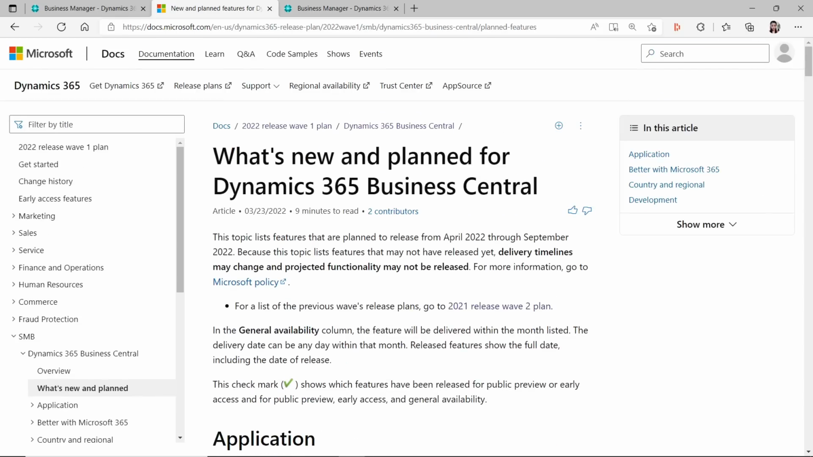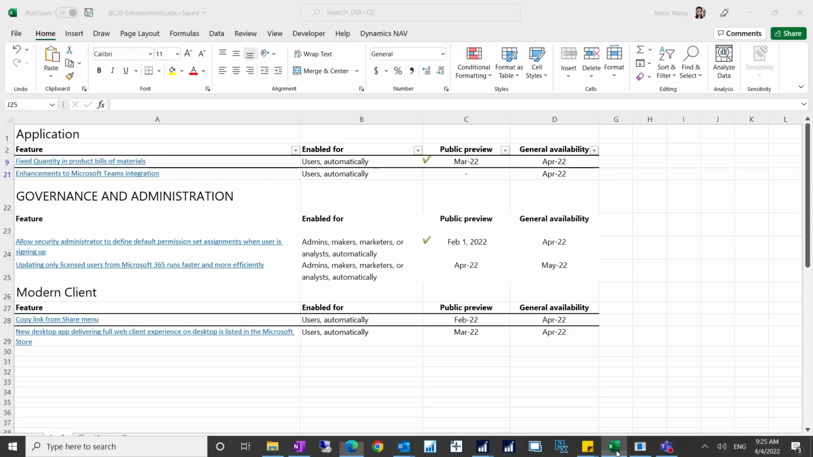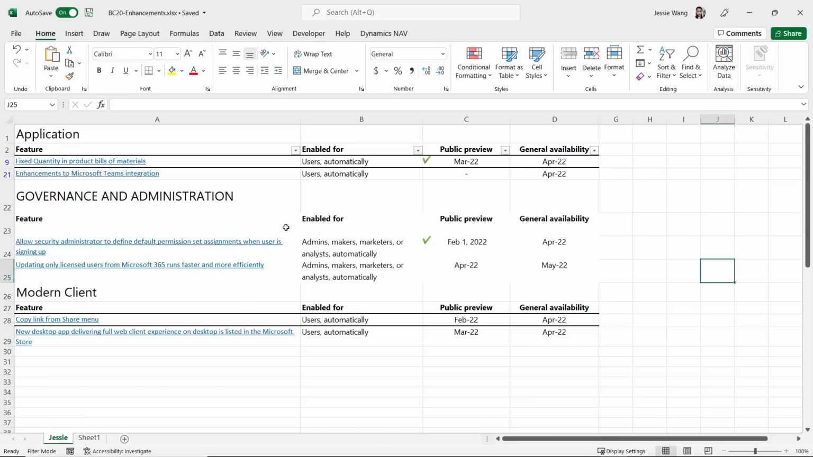I will just pick up a few features which are available on my Docker container for this version, version 20 of Business Central. As of April the 1st, this release is available. The first one I want to talk about is the fixed quantity in production bill of materials.